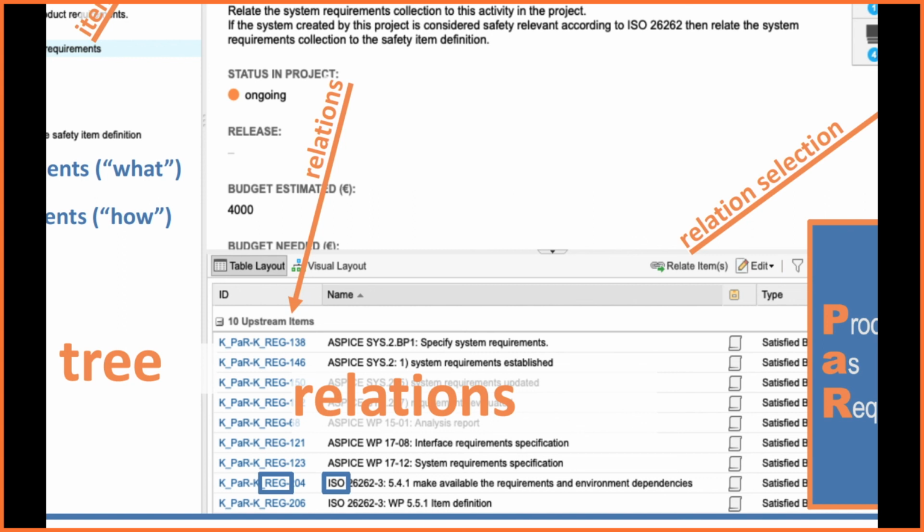And we see how we can create such a relation. We simply click on relate items in this case, in this tool, and then we get to a selection from a tree, which is in this case our product platform requirements tree on the right side. So now we move to the right side of the screenshot to see that tree and to see how we can relate this process activity to further requirements from our product platform.